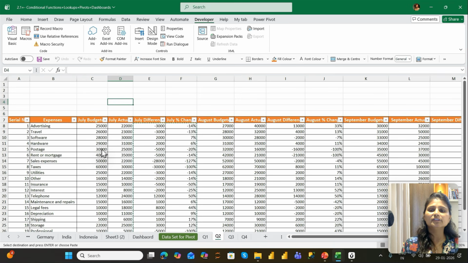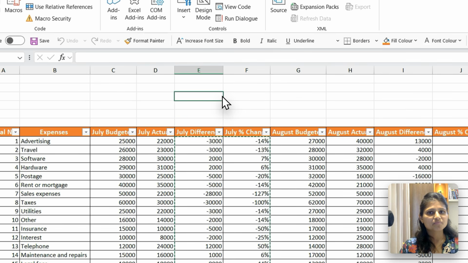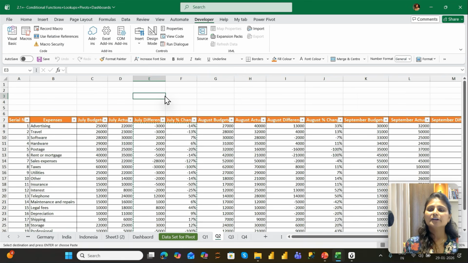Remember, it's not checking the values inside. So you may have different headers, you may have different budgeted and actual values. It is just writing a simple formula for you. Isn't that magical? Like I have recorded something and it is just repeating those steps for me whenever I call.